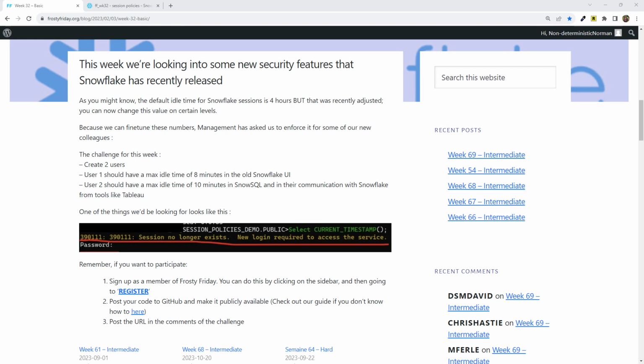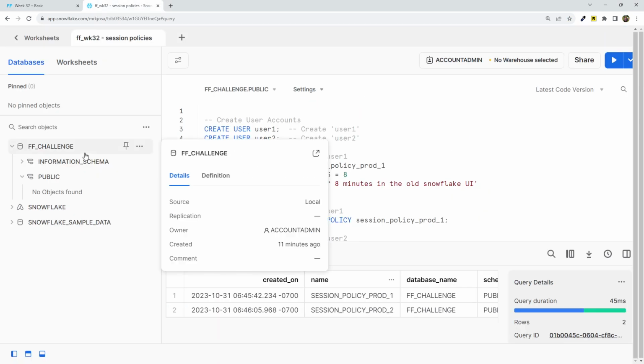For this week's challenge, we are going to create 2 users. User 1 should have a max idle time of 8 minutes in the old Snowflake UI, while user 2 should have a max idle time of 10 minutes in SnowSQL and in their communication with Snowflake from BI tools like Tableau. With that, let's hop in to our Snowflake worksheet.